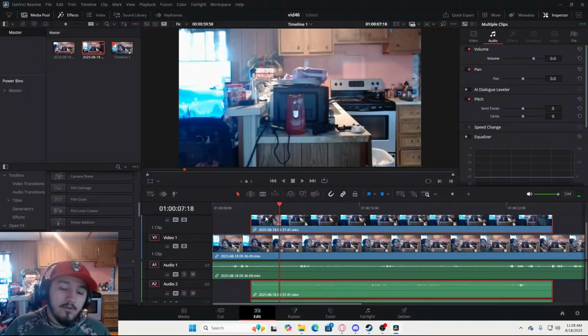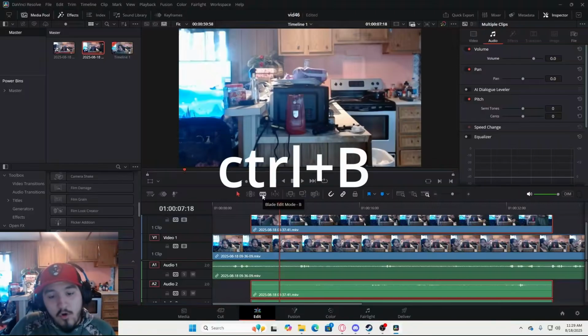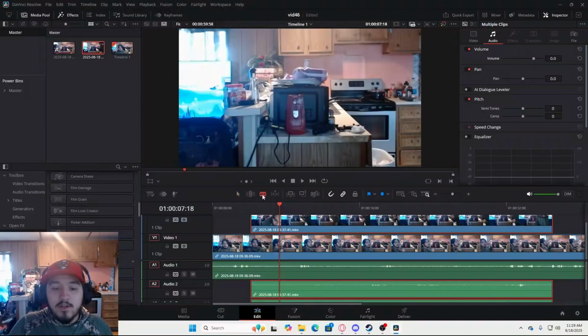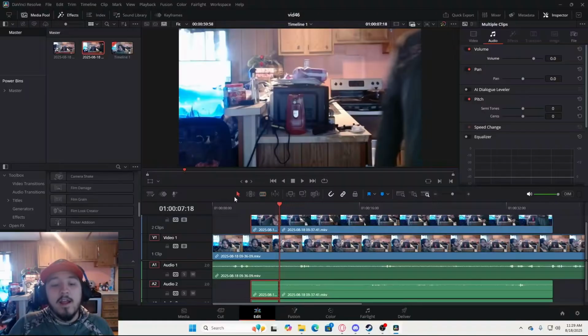Alright, now right here is where I can cut out the part where I press record. So right here, there's these little icons, this little razor blade. You could press Control B for this, but for someone who's just getting used to it, you can go over there and just left click on the side that you want. There is a downside to pressing the cut icon instead of just Control Bing it.